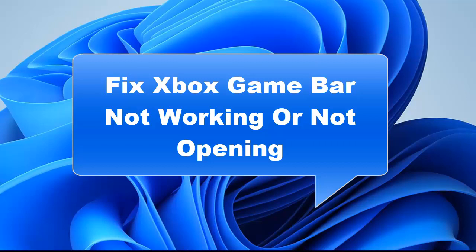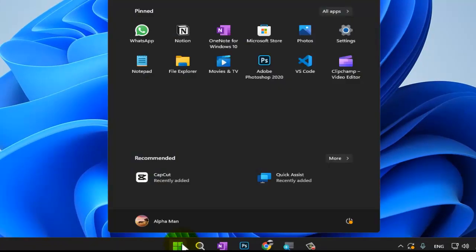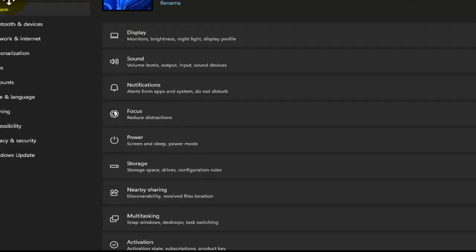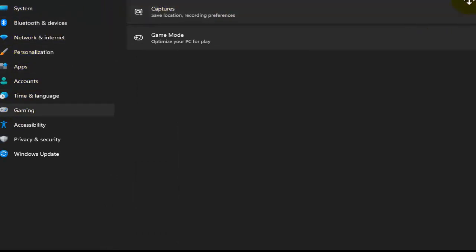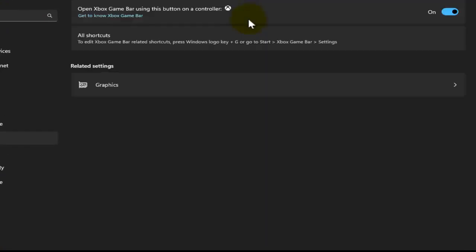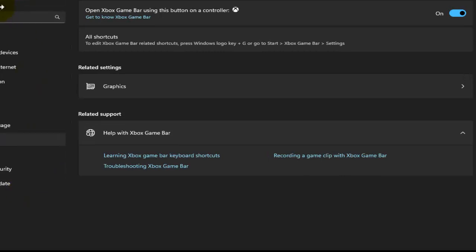So the first thing you need to do is go to Settings, and here in Settings go to Gaming. Here in Gaming we have Xbox Game Bar, and please enable "Open Xbox Game Bar using this button on controller." So enable it if it's turned off. Now let me show you the next step.